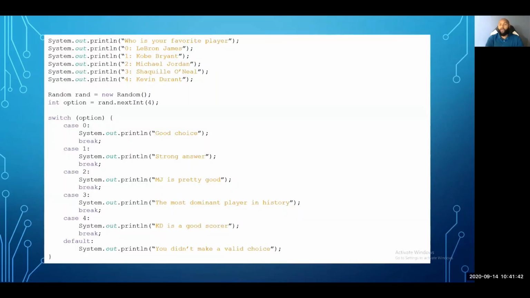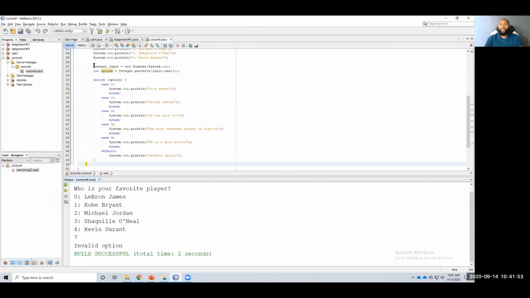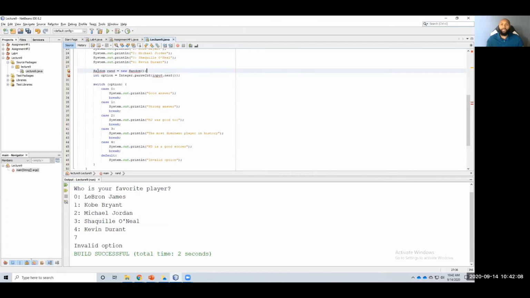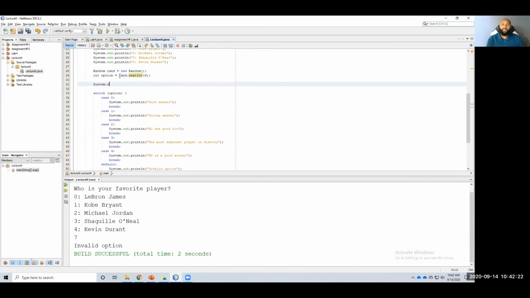So here we have our old problem we had. We were reading in from the console. However, this time, we're just going to generate a random integer. So let's do that. Instead of reading in from the console, let's create a random object. Random rand equals new Random. Without a seed value, we have to import java.util.Random. And let's do int option equals rand.nextInt with a max of 4. And I'm going to just print out the option so we know what was generated.